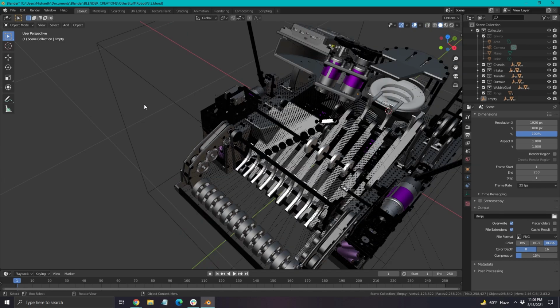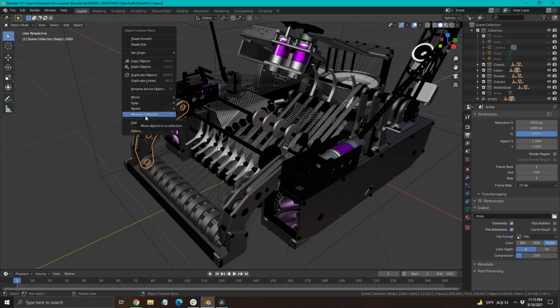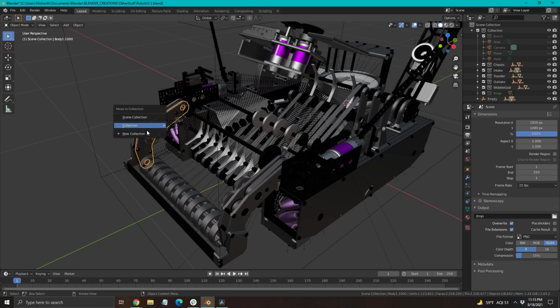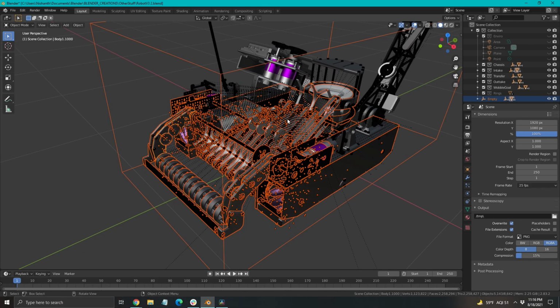But let's bring that back. Just to be clear, the actual way to move an object to a collection is simply to right-click on it, then left-click so that you can open up the object context menu, or simply click M and then move it to the collection of your choice. You can do this with multiple objects selected, as you can see.